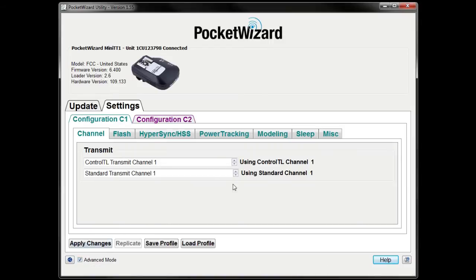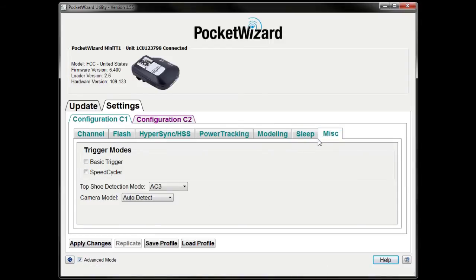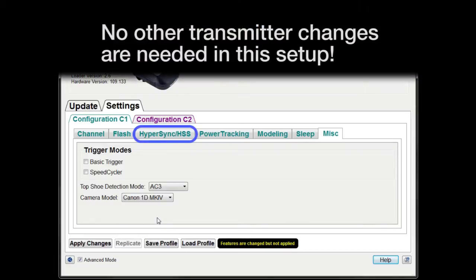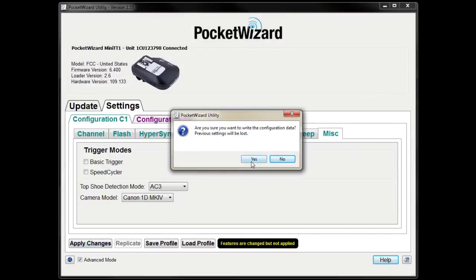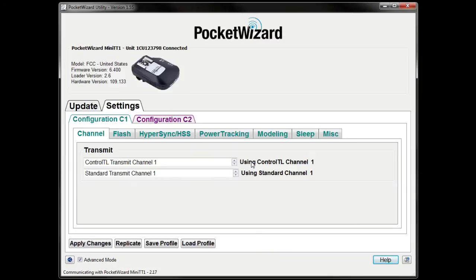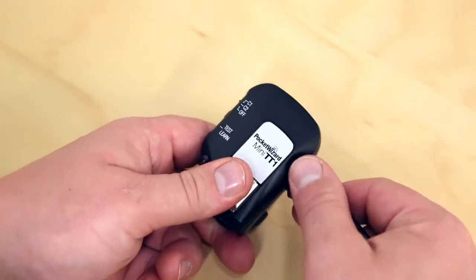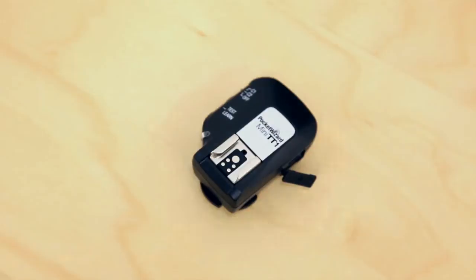Now, navigate to the MISC tab. Use the drop-down menu to select the camera model that you're using. This setting will help HyperSync do its best to optimize results for your camera. Remember to click Apply Changes. Once the changes have been applied, it is safe to disconnect your transmitter.